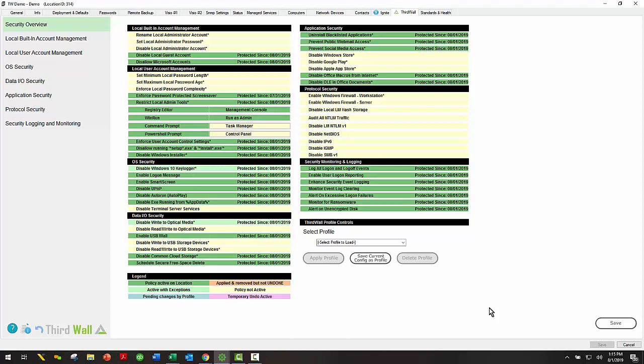So what if I want to do this to multiple locations? Is there an easy way to do that? Absolutely. So let's take a look at that. It's under this profile. So down here we've got third wall profile control sitting on the bottom right.